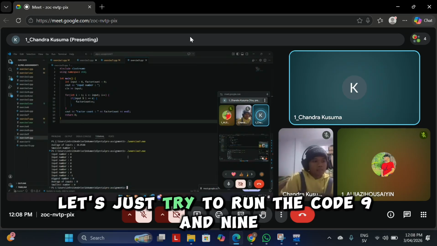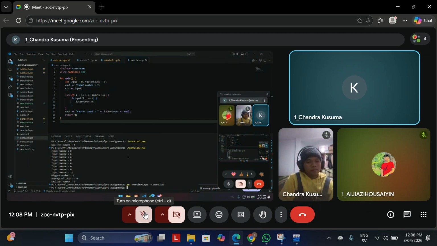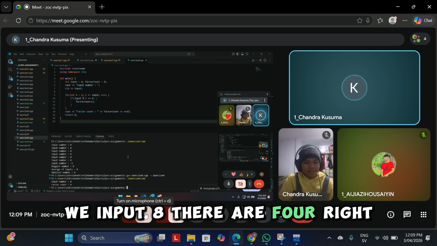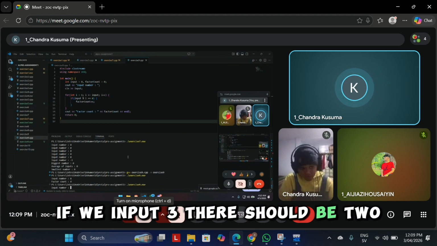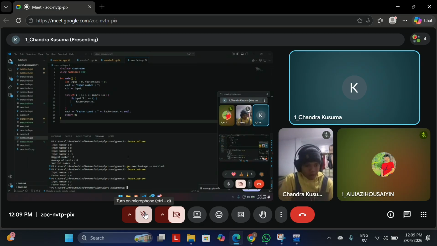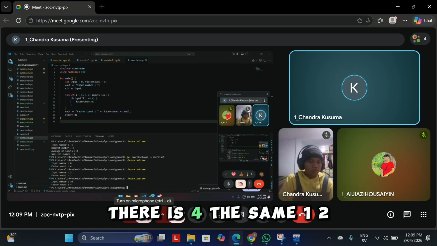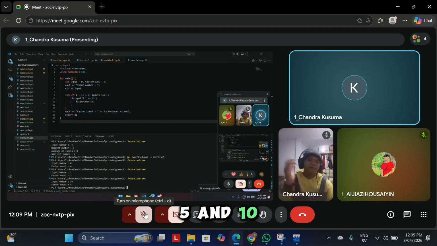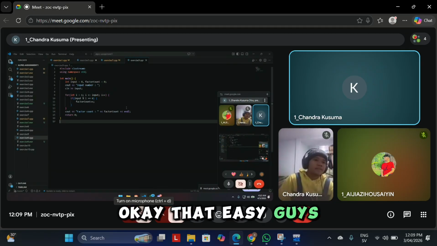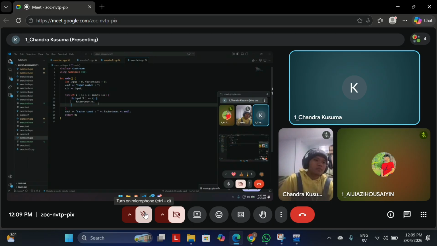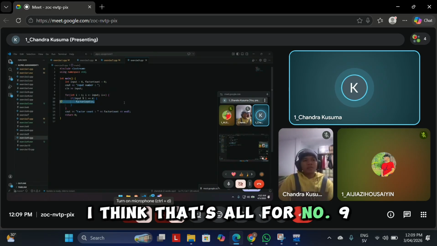Let's try to run the code. See here, we input 8, there are 4, right? If we input 3, there should be 2. We input 10, there are 4. Yes, same: 1, 2, 5, and 10. Okay, that's easy, guys. I think that's all for number 9.